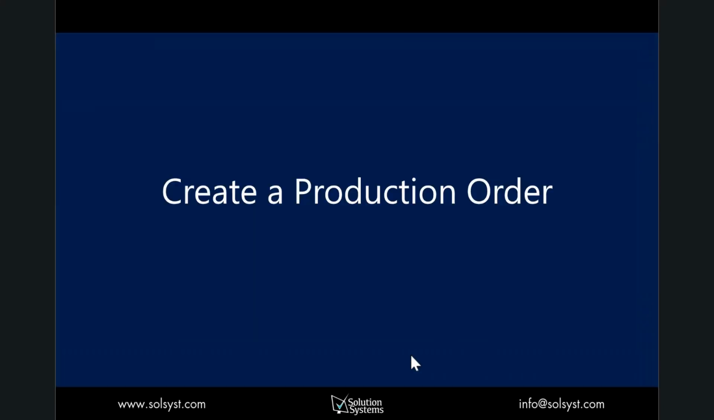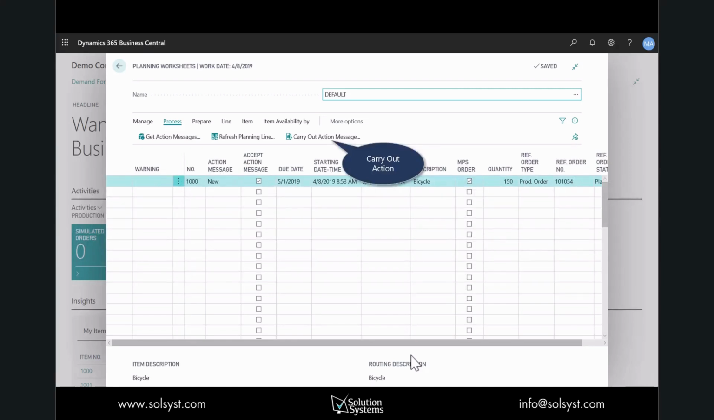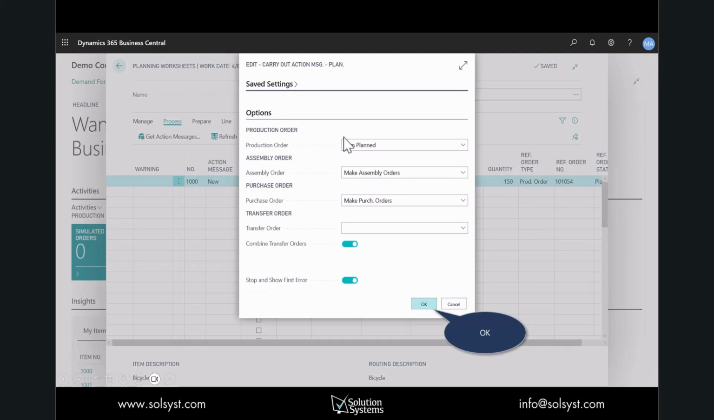And then the last step is to create the production order. The planning worksheet lines are converted into production orders if the accept action message is enabled. By choosing the carry out action, the system removes the suggested lines and creates the production order. Go ahead and select carry out action message. Now the production order is created as firm planned orders based on the selection above. Users can always select additional options to specify how the assembly order, purchase order, and transfer order should be handled.